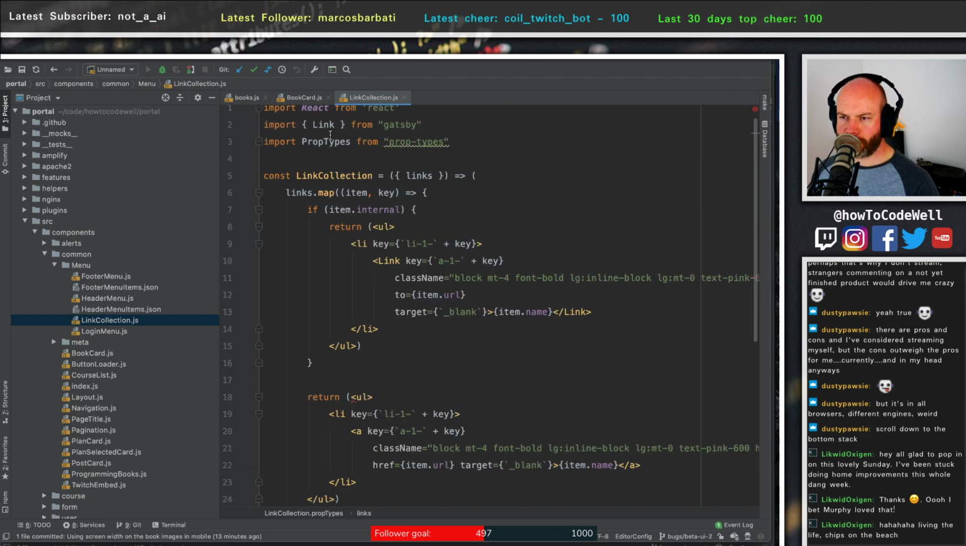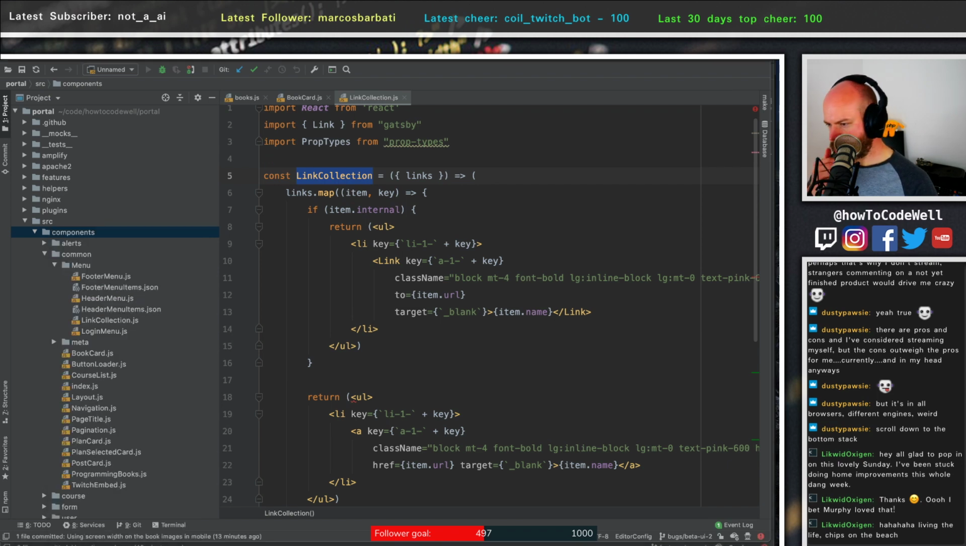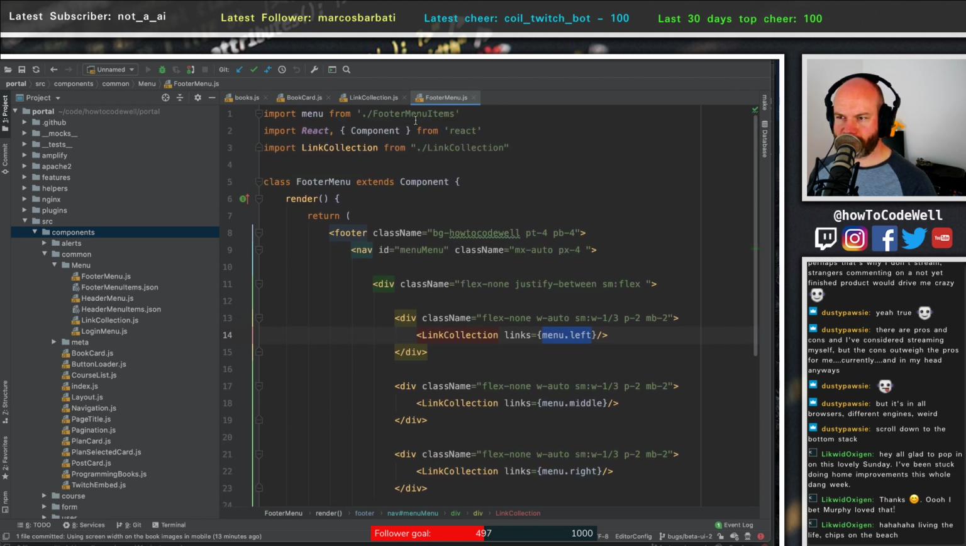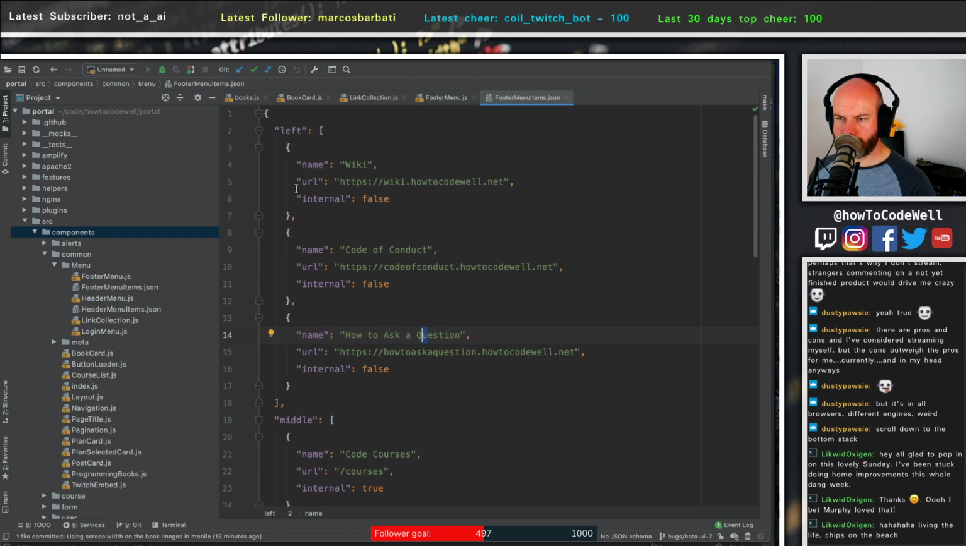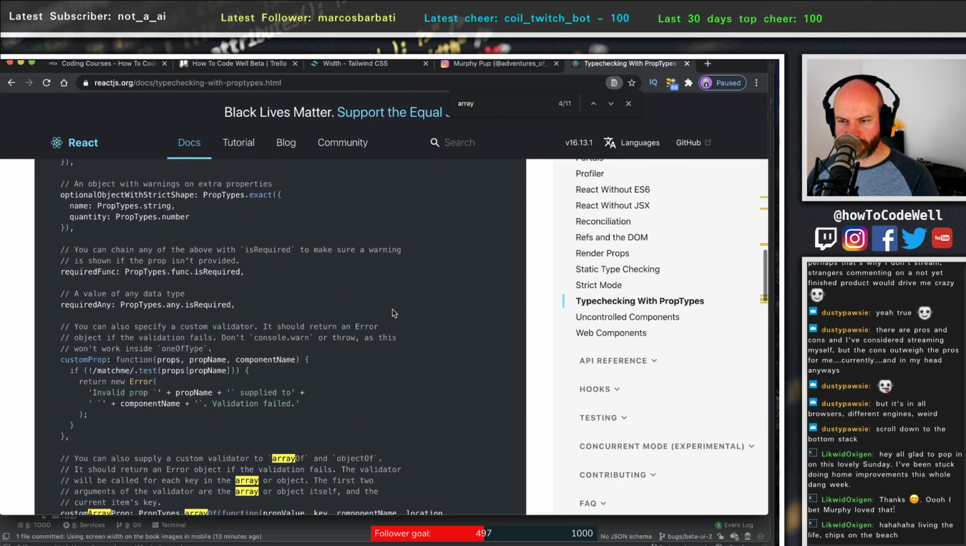Let's see how we're actually passing this in. This is how we're putting it: menu.left. Menu.left is defined up here in the footer menu items. It is an array. It's an array of objects. So, how do we give it an array of objects?